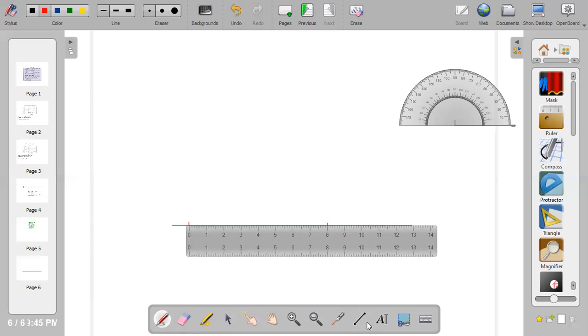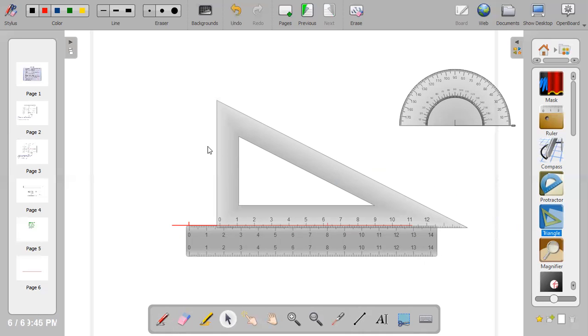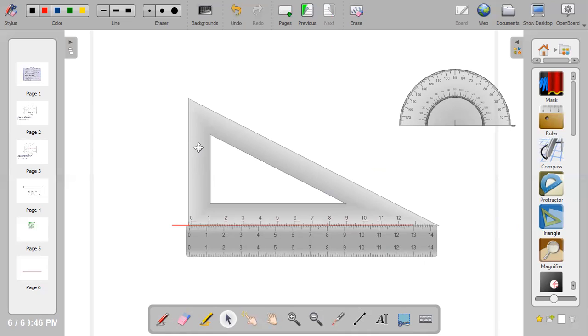Then you can place your set square on the 8 centimeters to draw vertical lines. Project your lines upward. The line must be perpendicular. So project it upward. Repeat the same procedure on the other side.